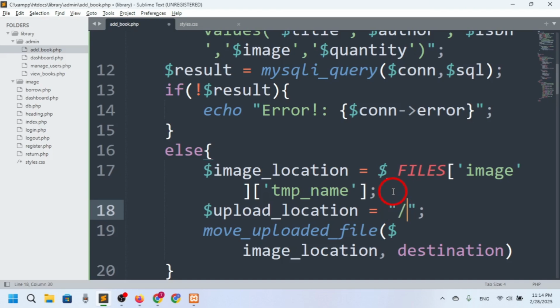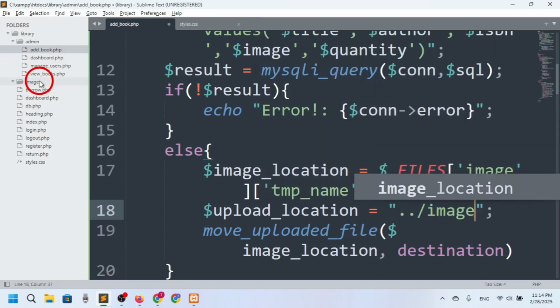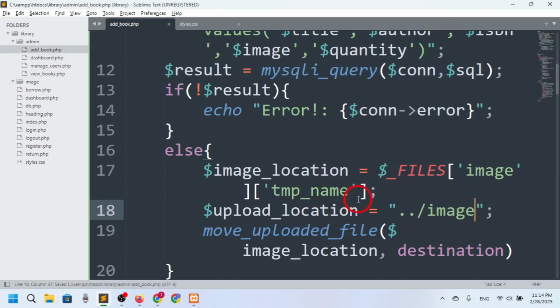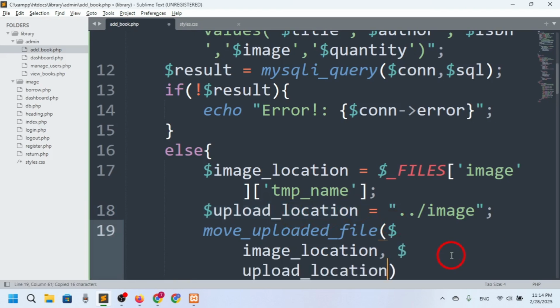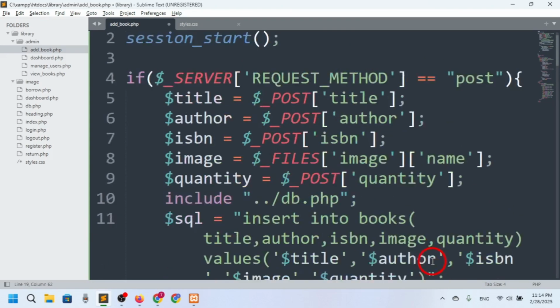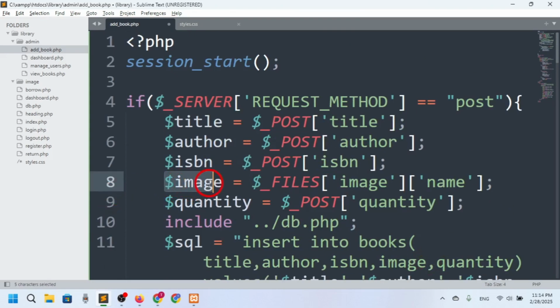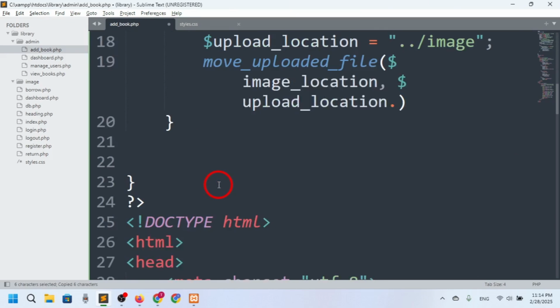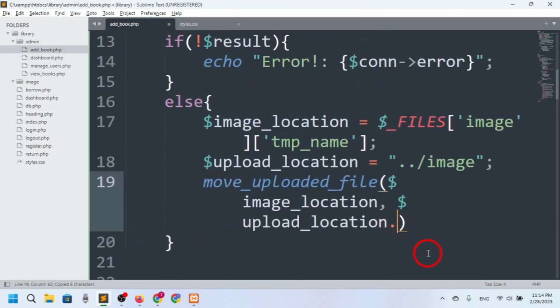Slash. So I just have to give here double quotation, then slash, then the image folder. Okay, so this is the upload location. So I just have to copy it and pass it with the name. So I have to use here a dot for the concatenation and the name. So this image, I just have to copy it because in the image variable we have the image, our temporary file name. Okay, now our function is done.